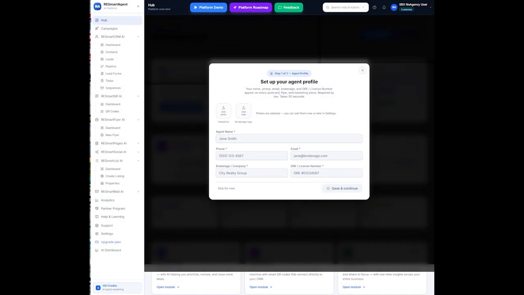When you first enter the system, the first thing it's going to ask you to do is to set up your agent profile. You might as well go ahead and do this now, as every module in the system pretty much uses the agent profile. And if you go ahead and fill it out now, you won't need to do it later. It will just be used by each module that requires it.